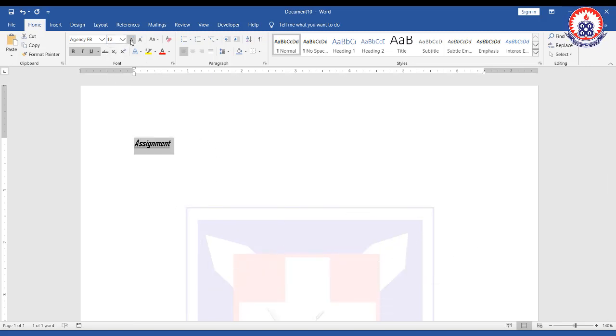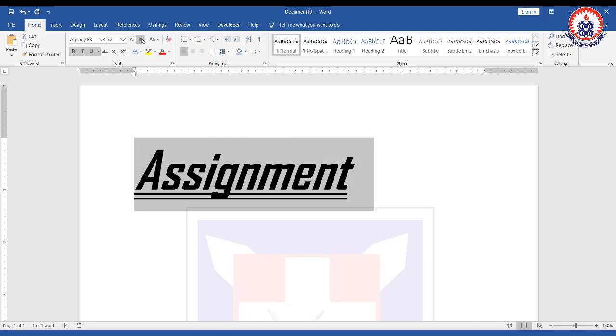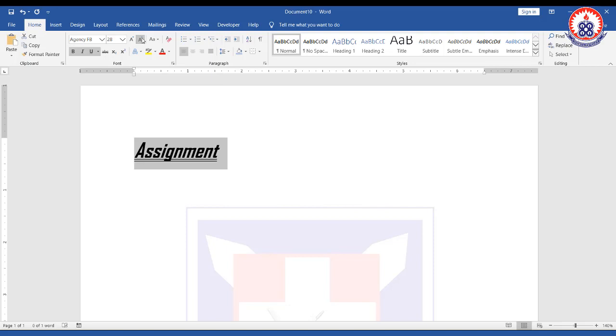Now, we also have increase font size, which is this very button, and then decrease font size. So let's have a look at what it will do to the text. Once you keep clicking, you see that your text will be increasing in size. And when you click on the decrease font size, it will start to shrink or decrease the size of the font.